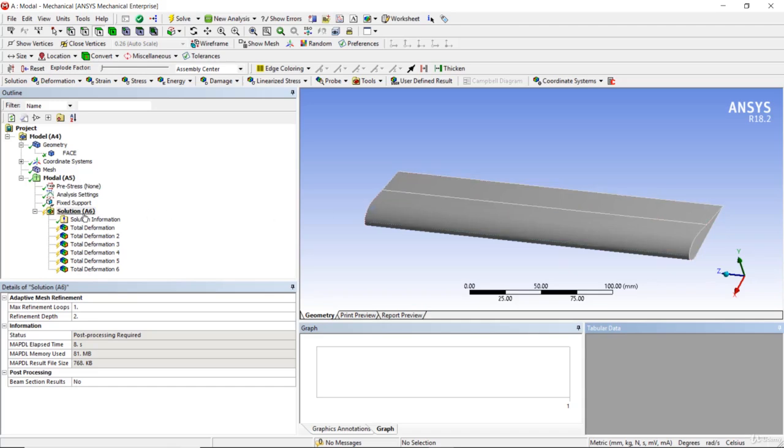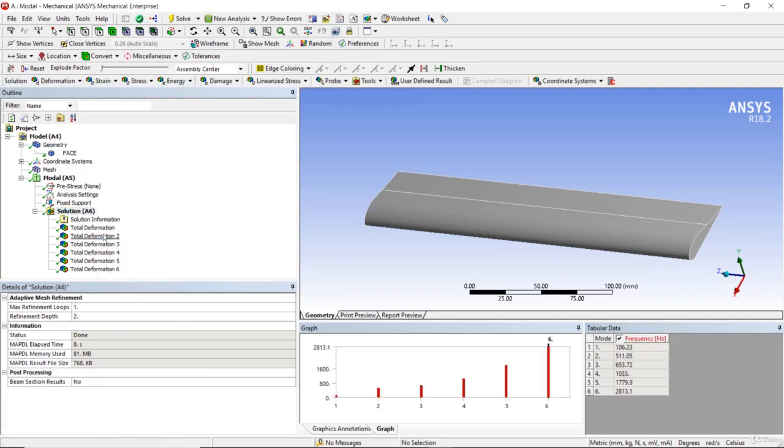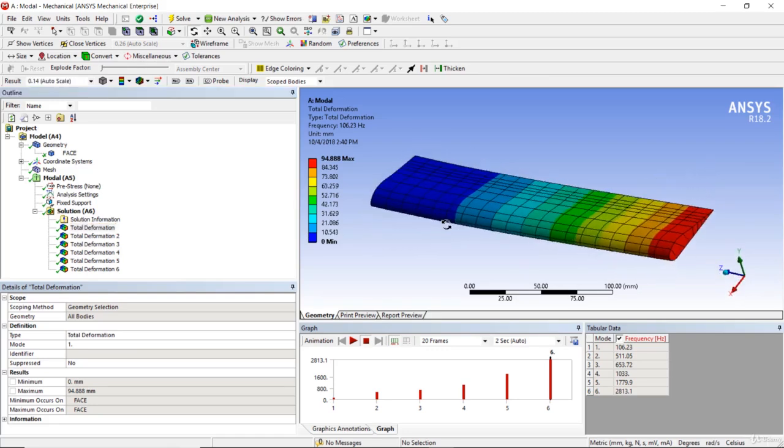For that purpose, I have selected this option and I am going to right click on the solution and say evaluate all results. Once I evaluate all results, if I click on the total deformation, there are some displacement values that are represented here.